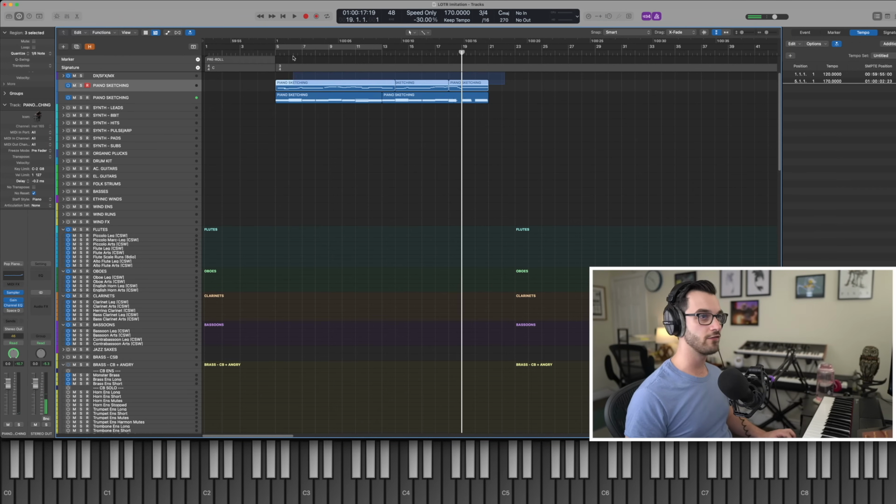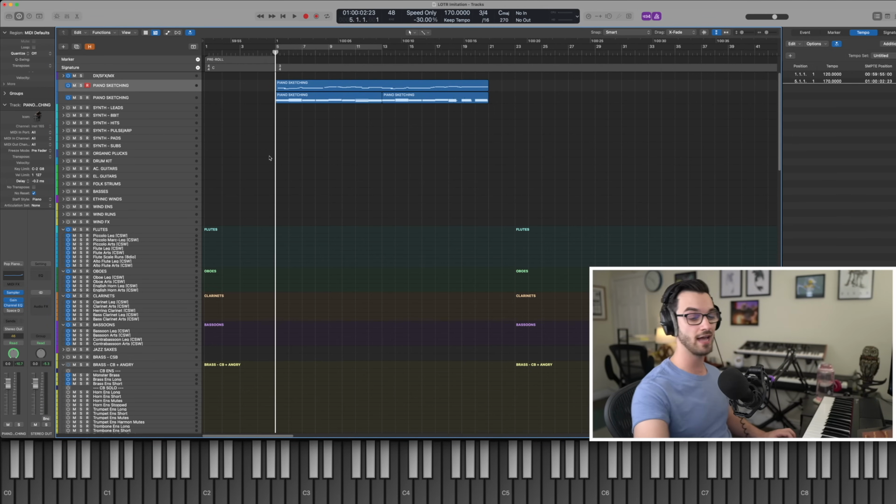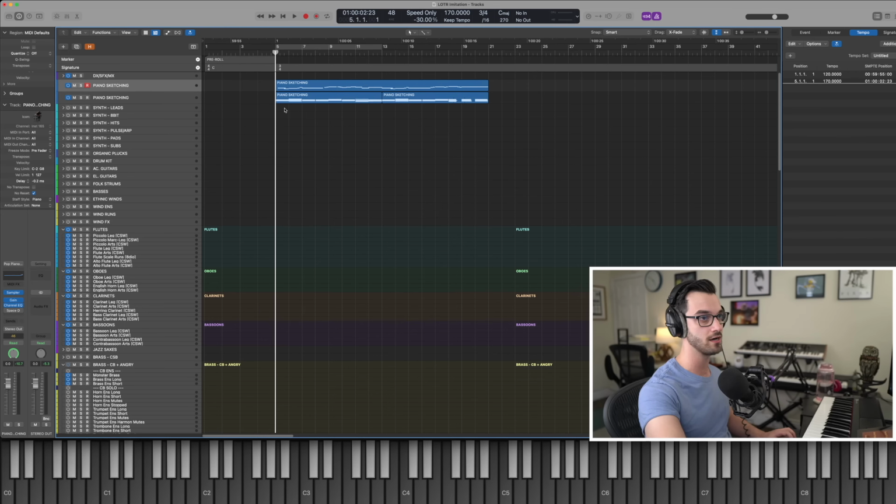Okay, now we kind of have a framework, so this is certainly enough to get started with the orchestration. You don't want to actually go too far into the piano sketching process because you're not going to be writing it for piano, you're writing it for orchestra. So this is just to lay out a framework, help you memorize your ideas. So let's get started now.